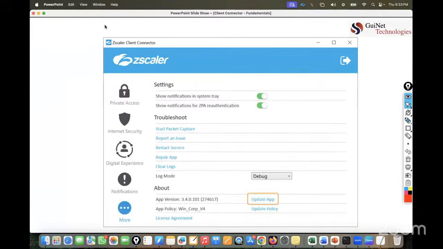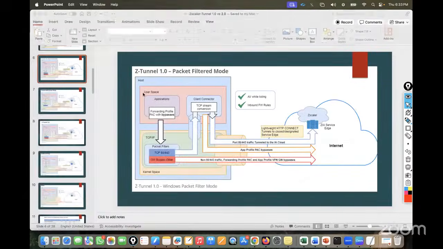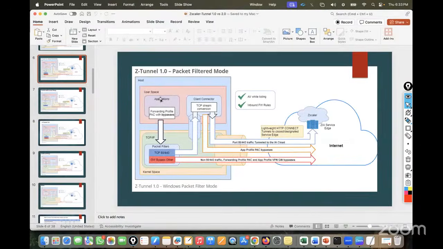So most important, I showed you everything, how you're going to configure the app profile and forwarding profile. But the most important thing you should know is the difference between these two things. So I hope you understand, guys, and it's going to be useful for you. And if you have any question, any comment, just let me know in the chat so I can take it.